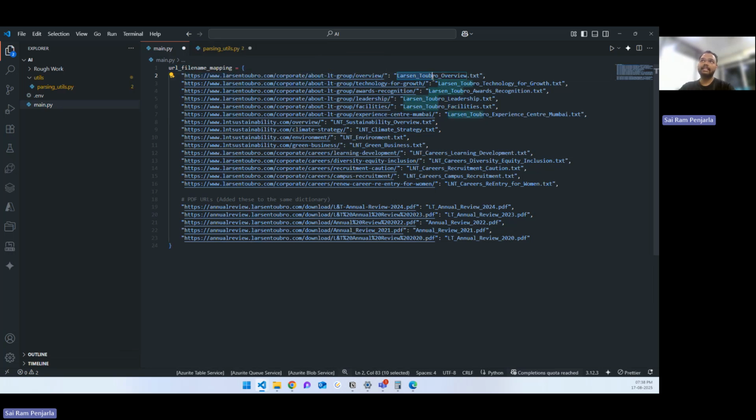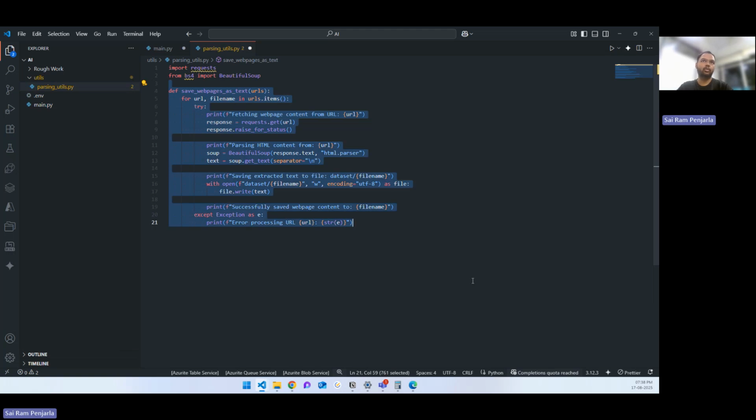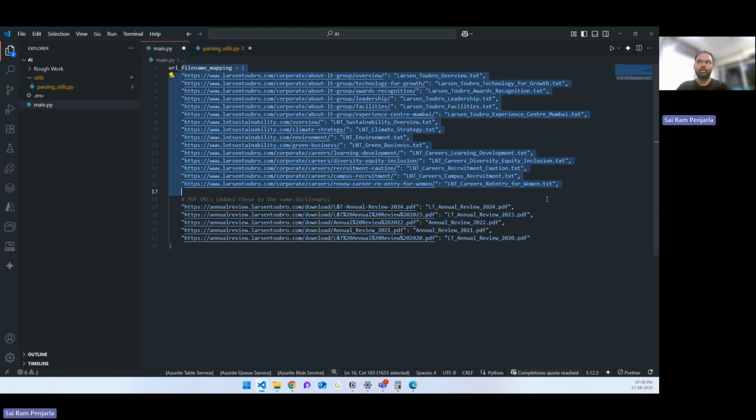I'll paste it in this text file. I'll write it to that text file. And I'll repeat the process for every single URL. This is the whole purpose of this function. So we are handling this top portion.